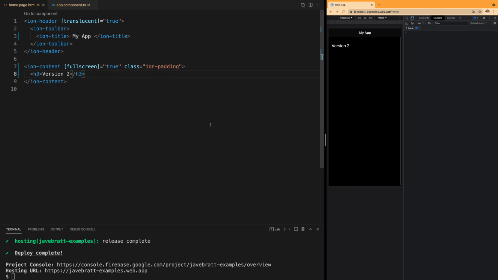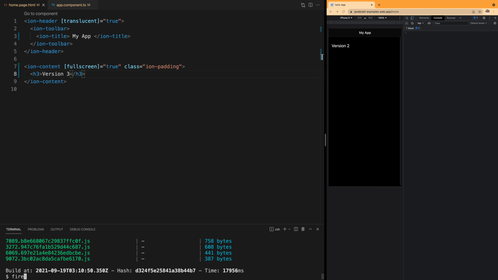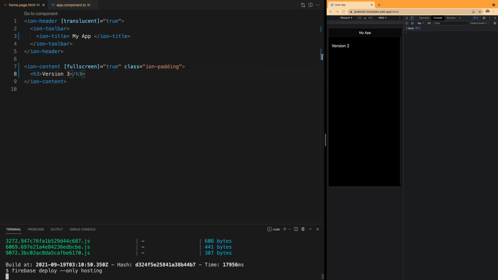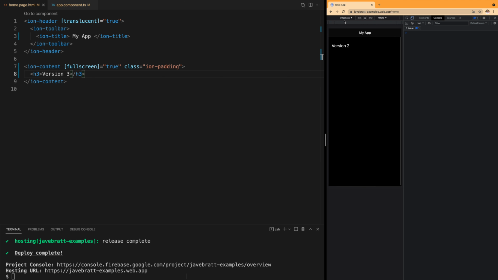Now we can go back to our home page and update the application to version 3 and generate a new production build. Once it's done generating the build, we are going to deploy our application again. Once the deployment is done, I reload the page once so that our application can talk to the hosting server.